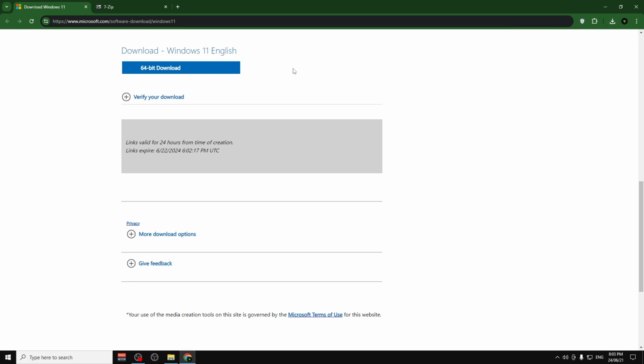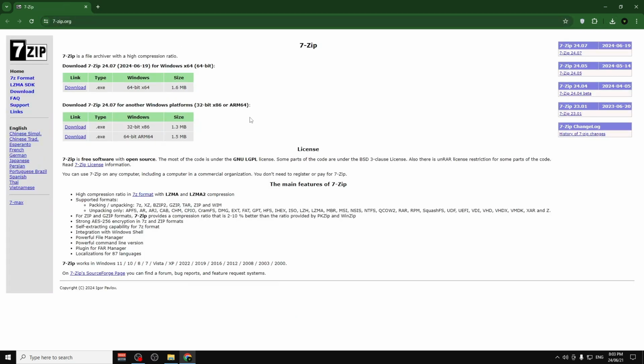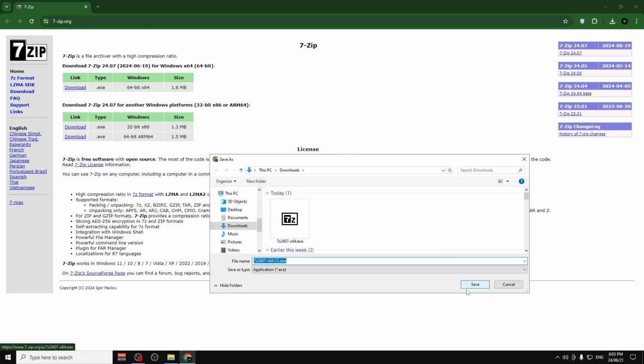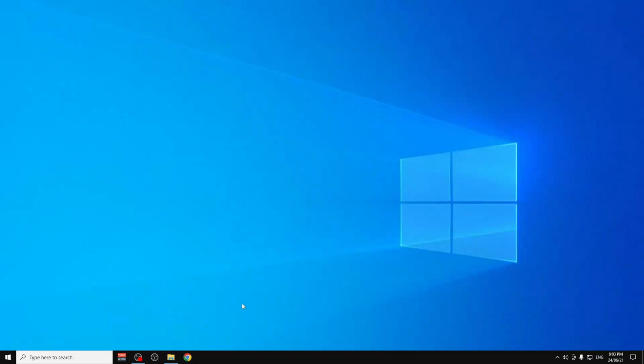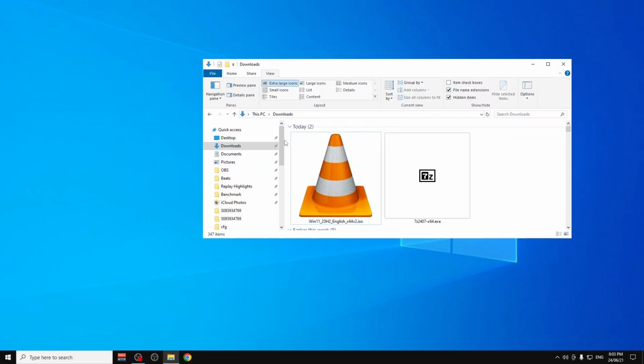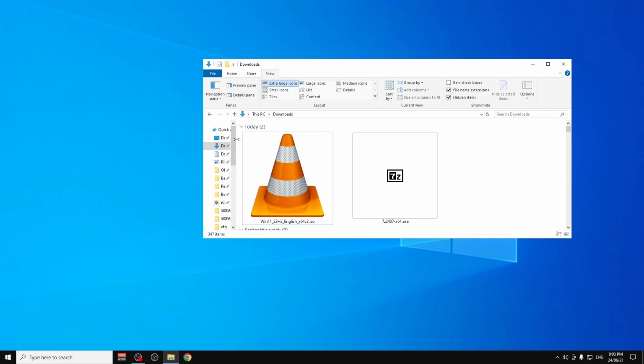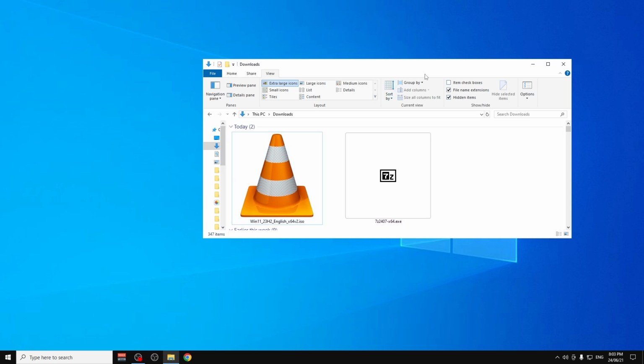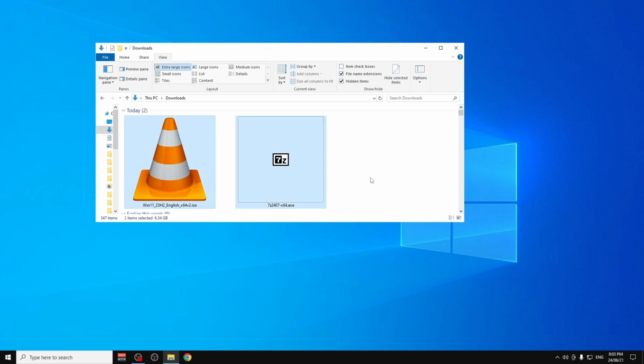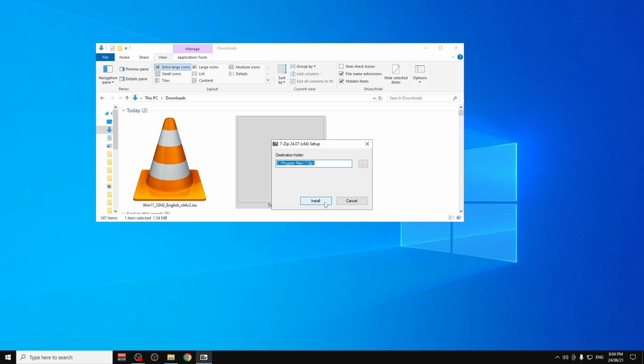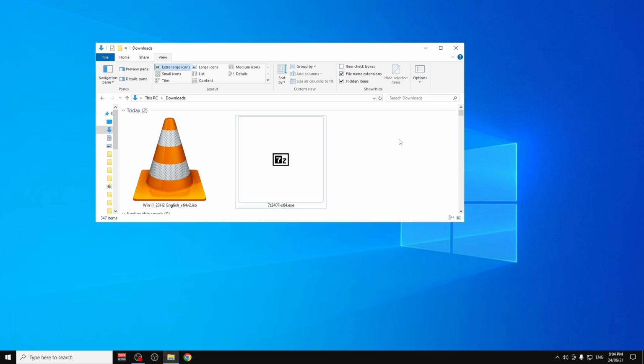Now another thing that you need to download is 7-Zip. If you have WinRAR, then you don't need this, but here is 7-Zip. We click on download, go again to this website, click on download here, and just download this program. Now you will have these two files that we downloaded right here. We go to the zip file, double click on it, and just click on install as with any other program, and you should have 7-Zip installed.